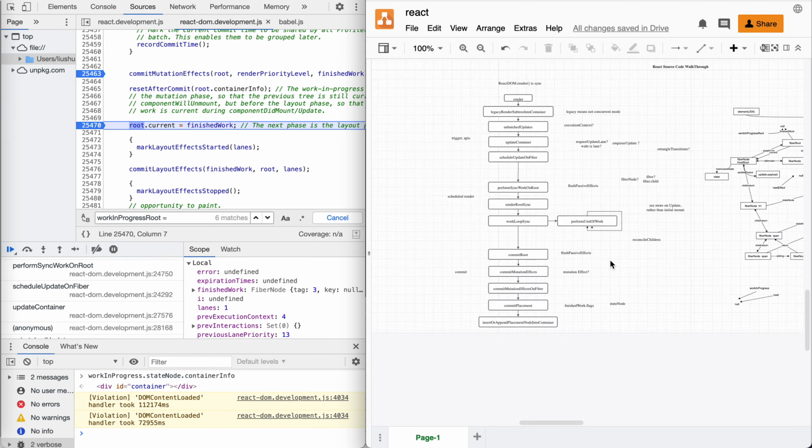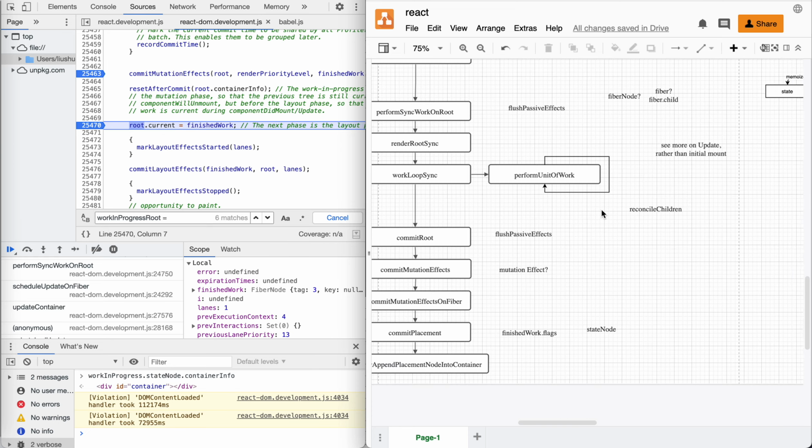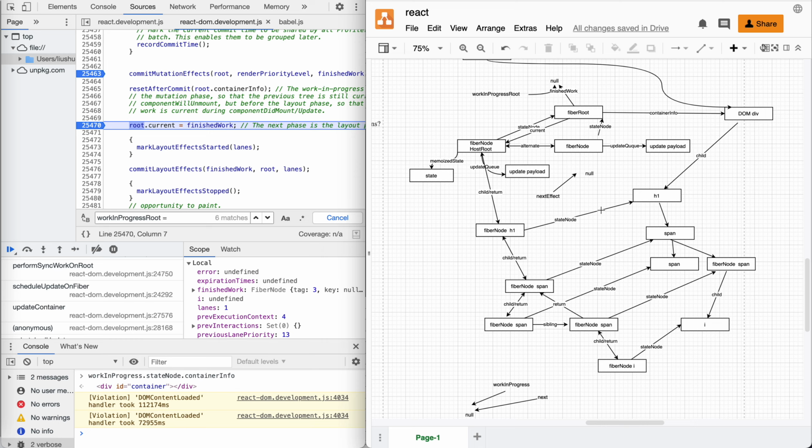So that's all for this video. I hope it really helps. Yeah, in the next video, I would try something other than the initial mount. We would do it with setState, and check how the update is done. This is all placement, right?